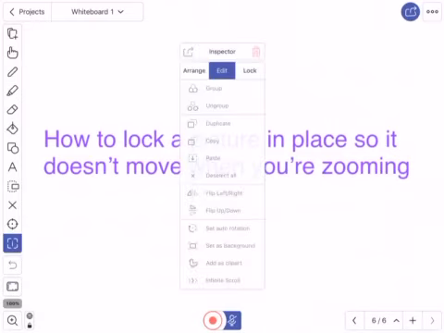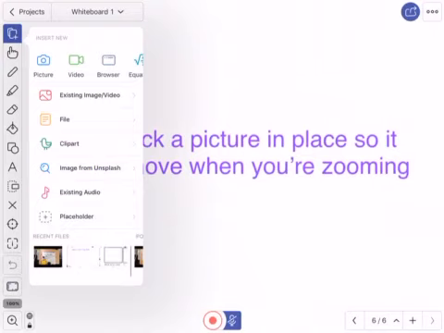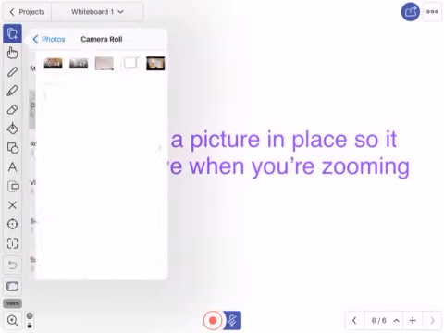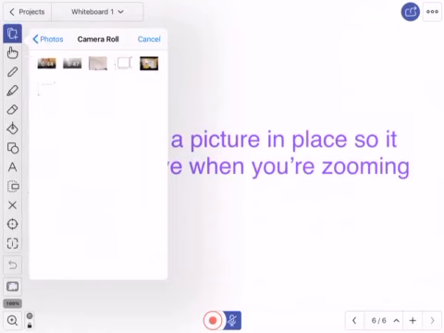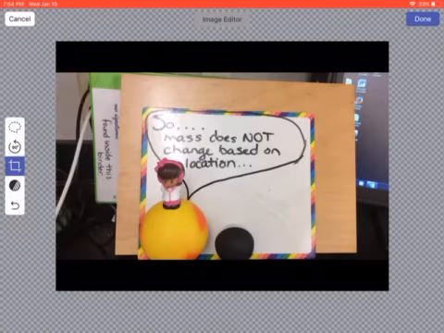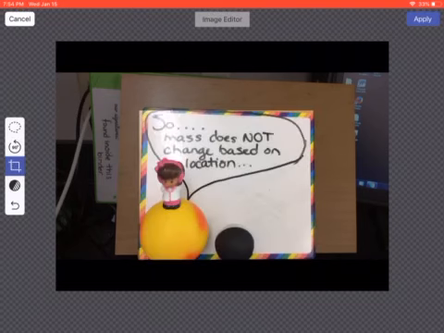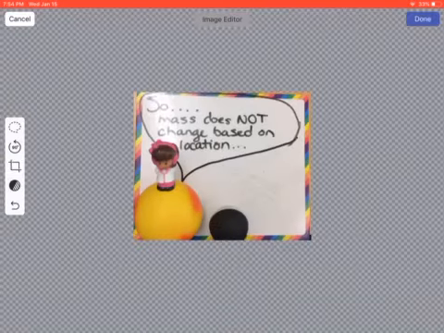Okay, so first I'm going to just pop in a picture to play around with. So I'm going to put in an existing video, and I don't have a lot of pictures on my camera here. We're going to go here. I'm going to crop it out. Let's say I've got this scene right here. Apply and done.